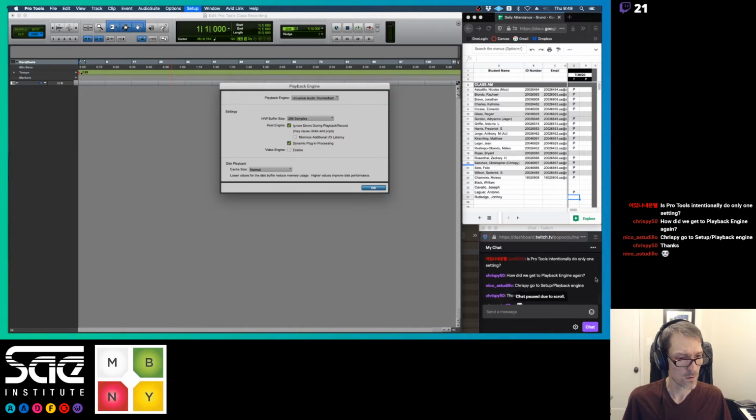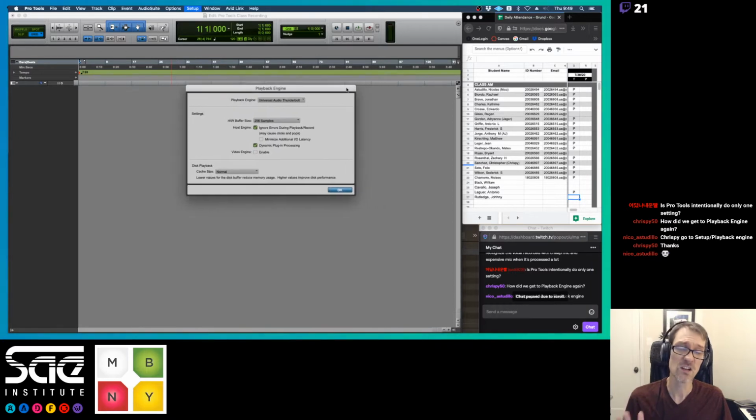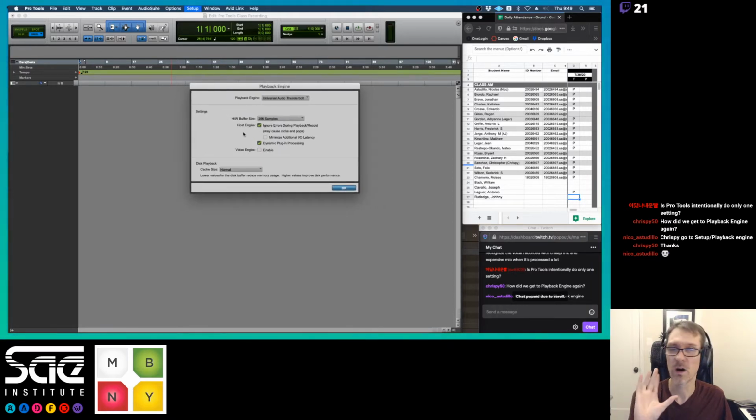Now, one more question that SW asked: does Pro Tools intentionally only do one setting? Yes, Pro Tools intentionally only has one setting. That's part of the program. There's no way inside of Pro Tools to get around it. So what we have to do is kind of trick our computer a little bit.